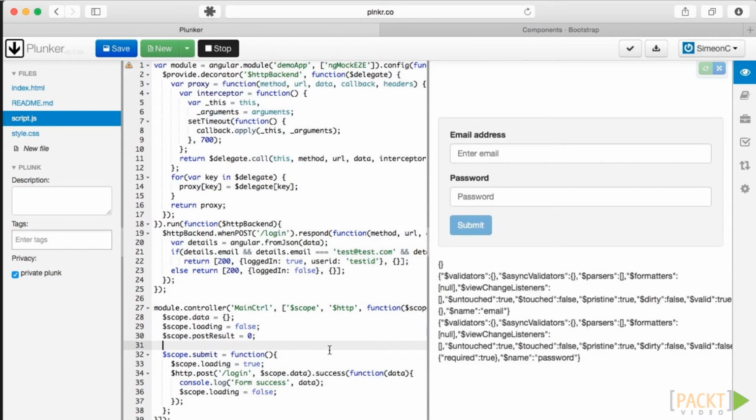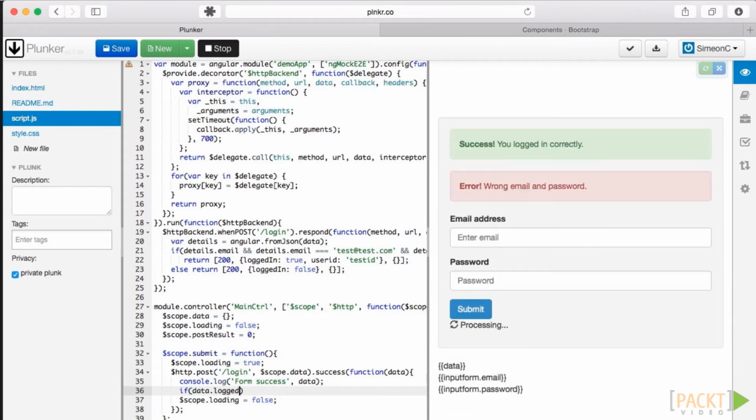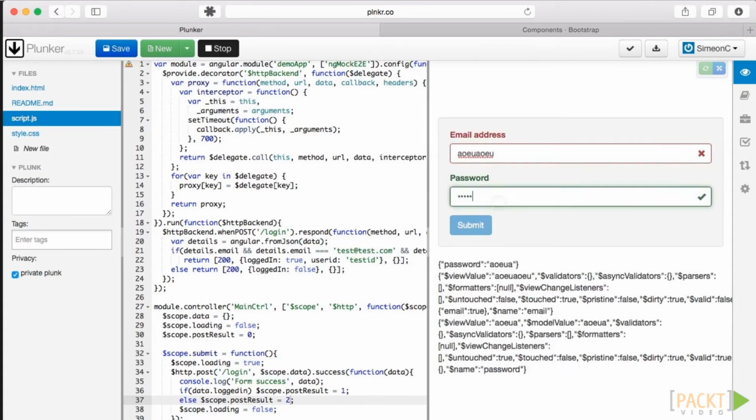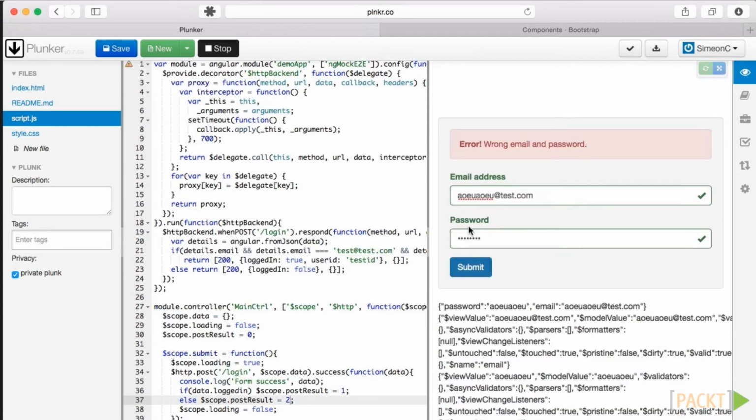Next, let's jump down to our post function. The post in this case returns a Boolean key called logged in. We'll set postResult to 1 if it's true or 2 if it's false. Let's test this out by putting in some bad inputs and pressing submit. There's our error message. Now let's put in the correct email and password and hit submit.